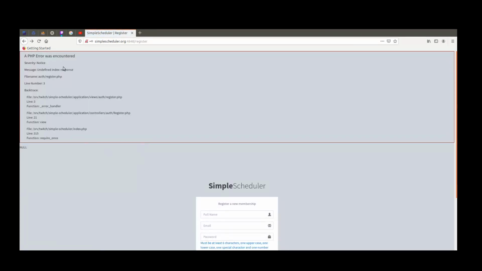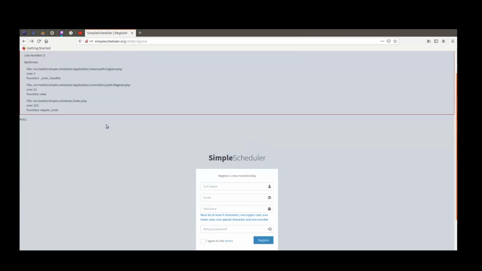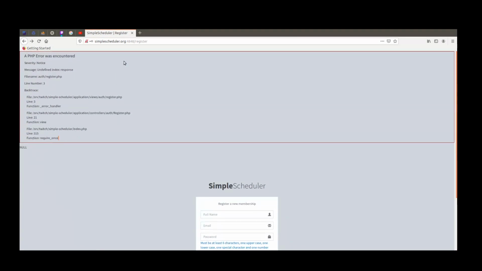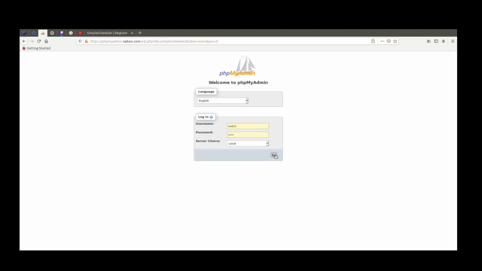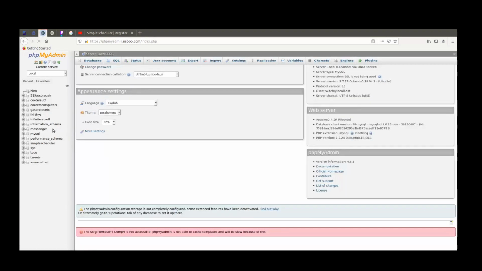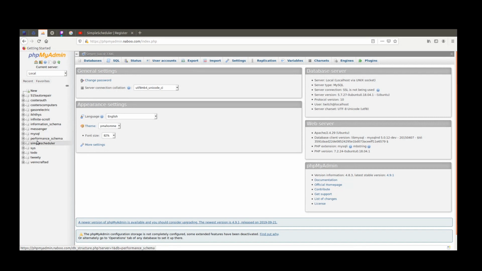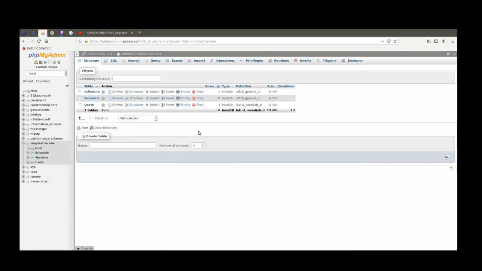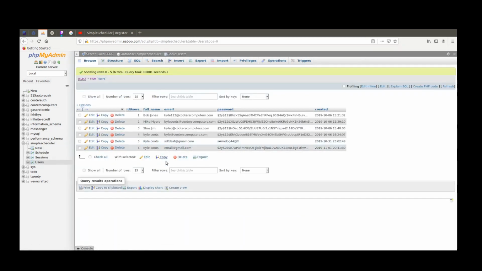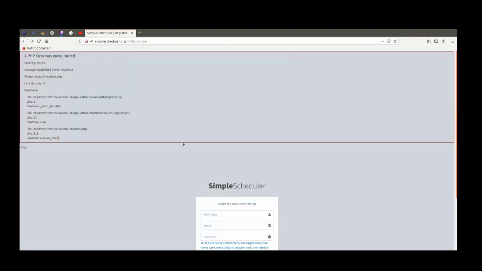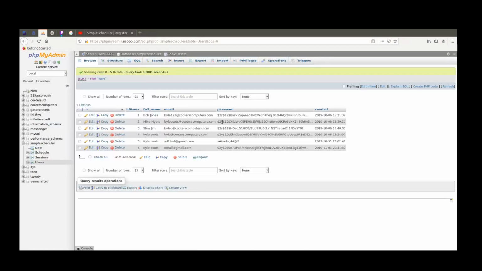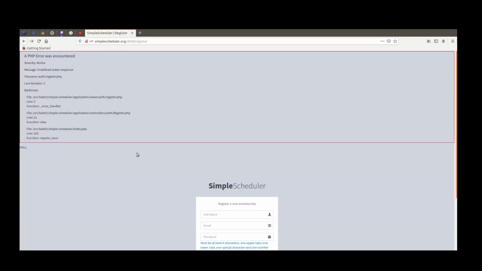So undefined index response, function require. Let's see what happened. So simple scheduler, users, yeah, it did. Okay, it did register our user, and let's get rid of that var dump up there on the top of our page, and let's try that again.